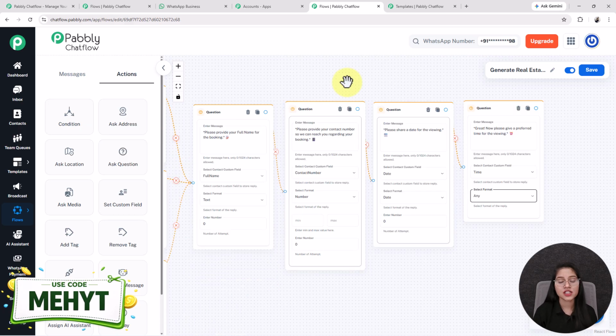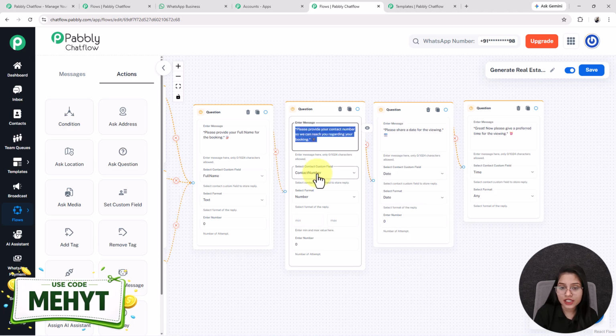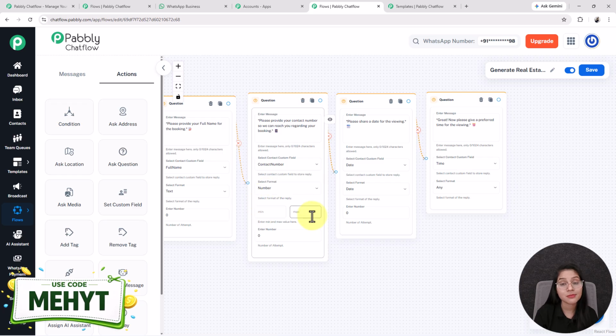Here I have added, in this question box, the message: please provide your contact number so we can reach you regarding your booking. For that, I have selected the contact custom field as contact number and the format is number. You can also enter minimum and maximum values in both of these boxes if you want to.